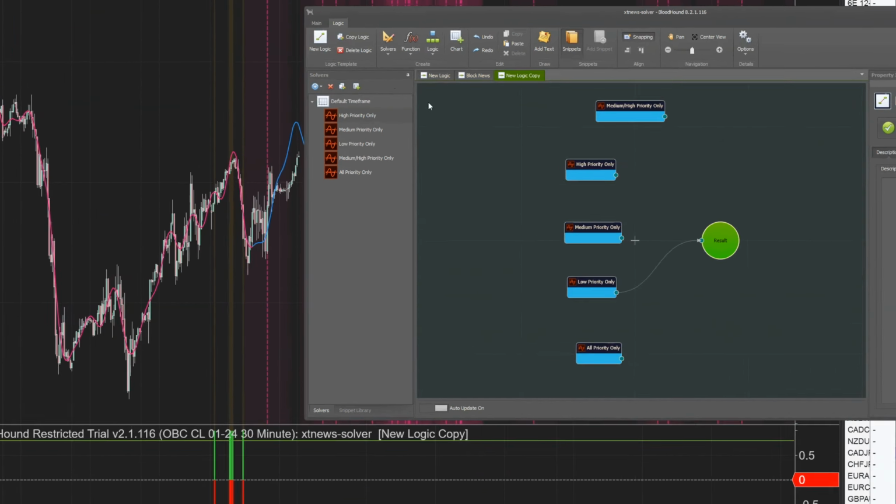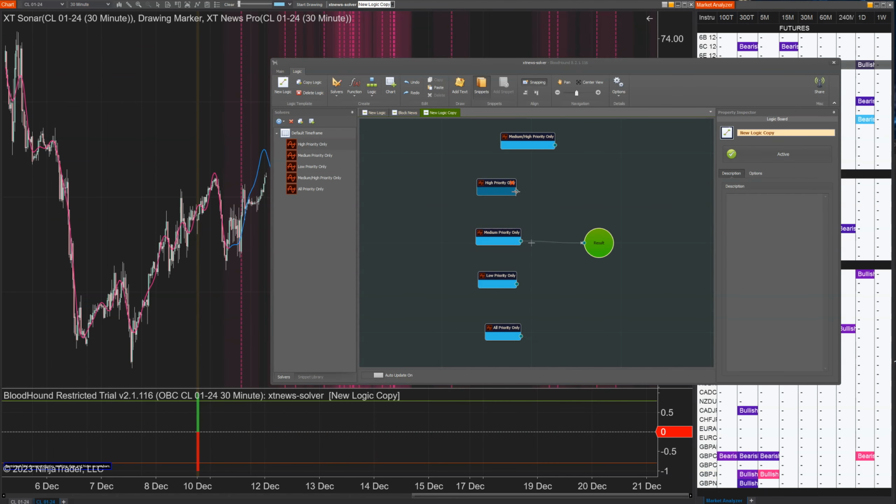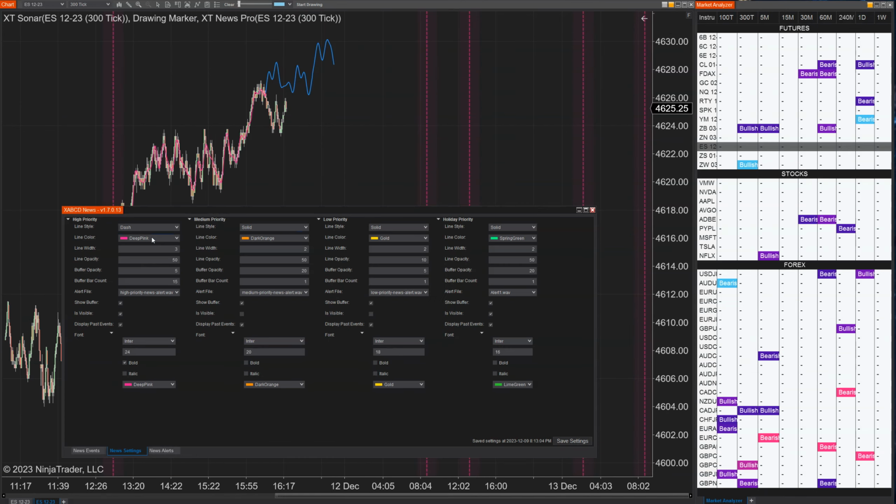Now, I was talking about those buffer areas before. If you go into your news settings, you can see all the stuff that you can change. Each column is going to be a different priority: high, medium, low, and holidays. And then you can actually change anything in here. So the line width is that dashed line. Let's just say we made it 15 just so you can see the difference.